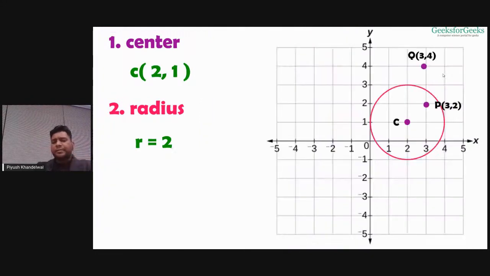Point P will be inside or outside? Okay, let me try to help you with this. When we only know the values, how can we tell? By looking at the image, by locating the point on graph paper, we can tell whether it lies outside or inside. But by just looking at the values, the center C is (2, 1), the radius is 2, and the point is (3, 2). Now tell me whether the point lies inside or outside.